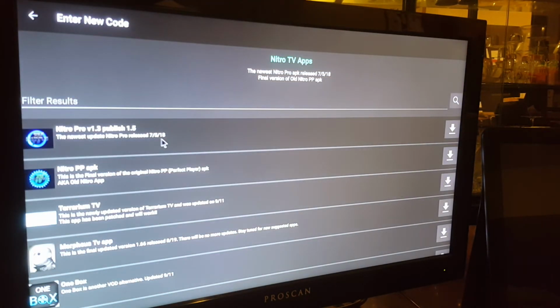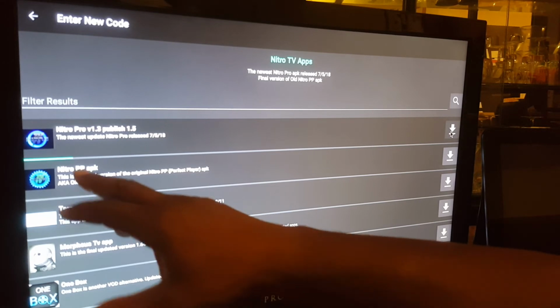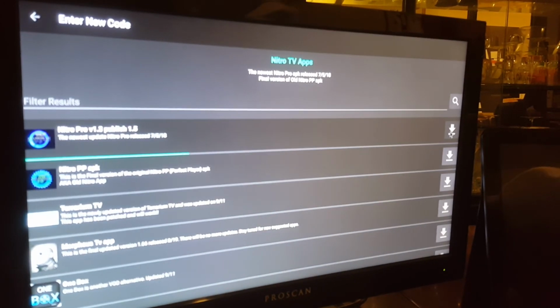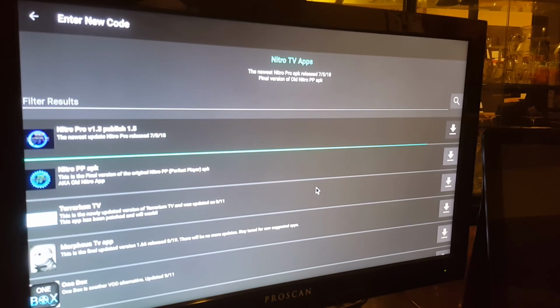All right, first thing you want to do is click on Nitro Pro version 1.3. You have to actually click on the download arrow. And as you see, it's going to be downloading across the screen. Now, I already have Nitro and Terrarium on this box. So once this downloads, I'm going to show you where to click for install, but I'm not going to install it. You guys go ahead and click on install.